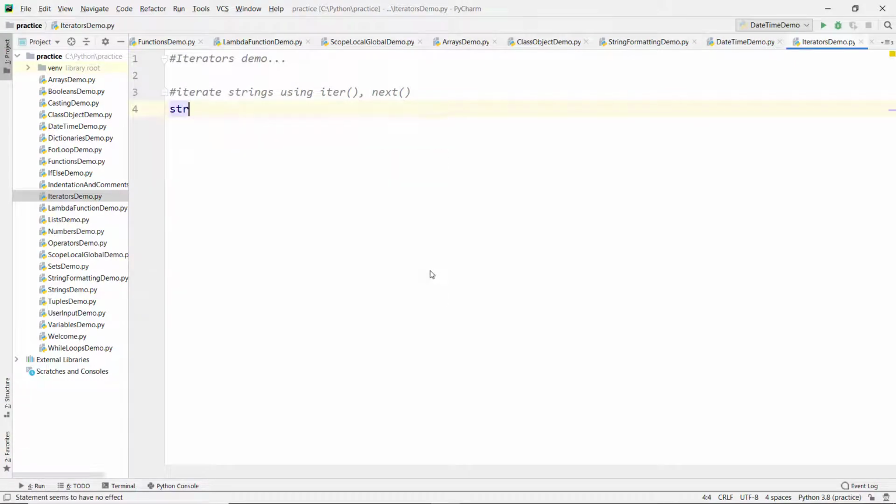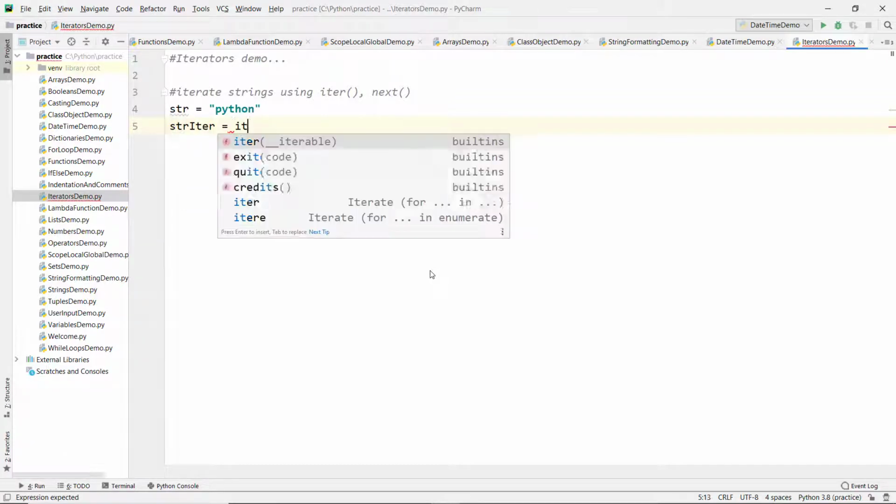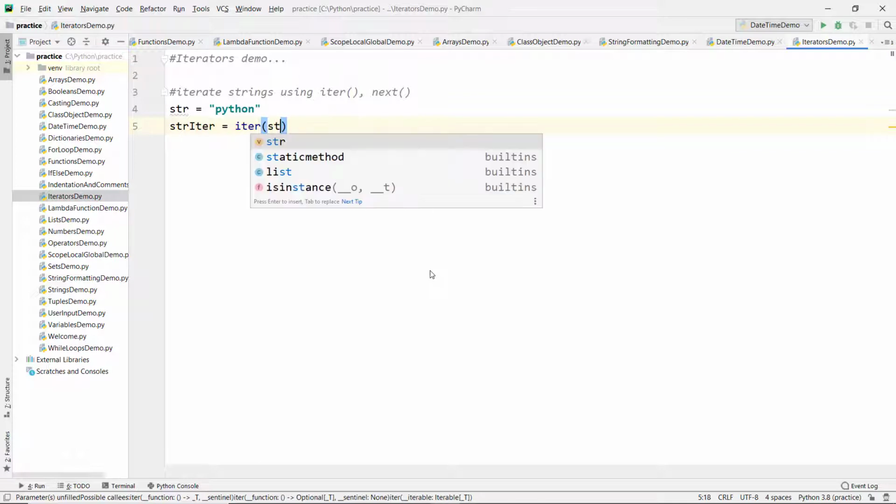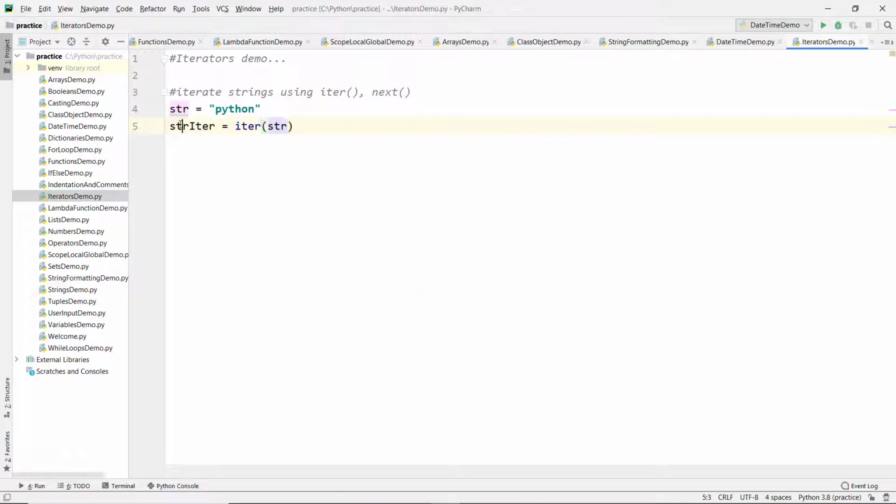Let's create a string str by assigning the string value Python to it, and let's create a string iterator by using iter and passing the string to it. So that is how we can create a string iterator object. So this iter returns an iterator using the iter function. So here we are able to create a string iterator object.